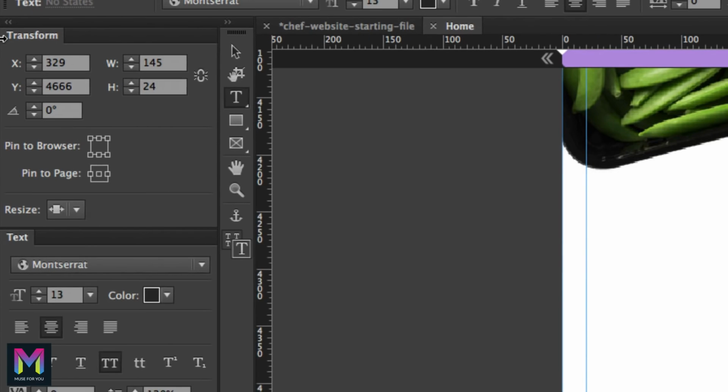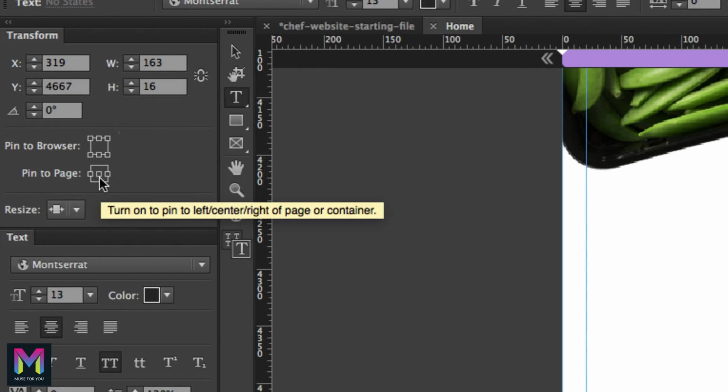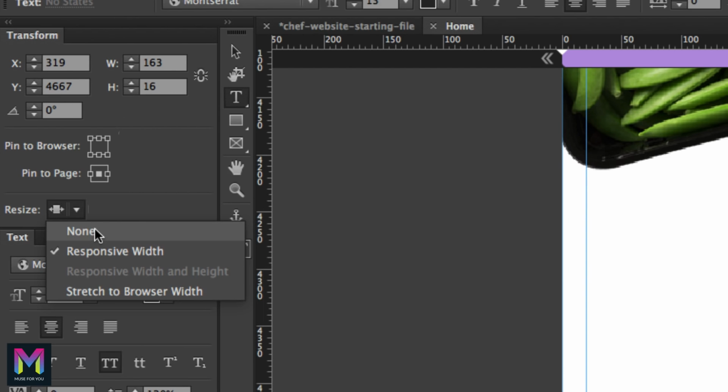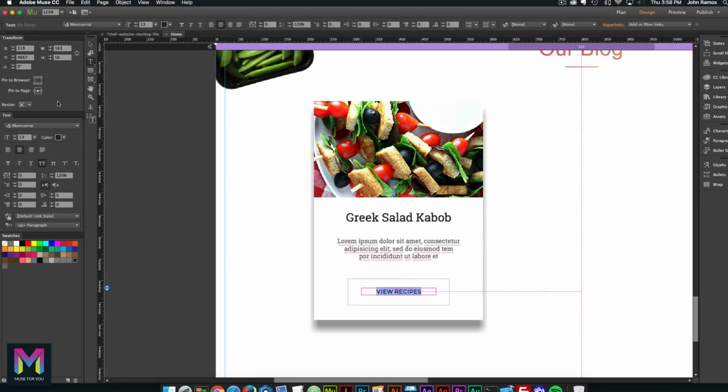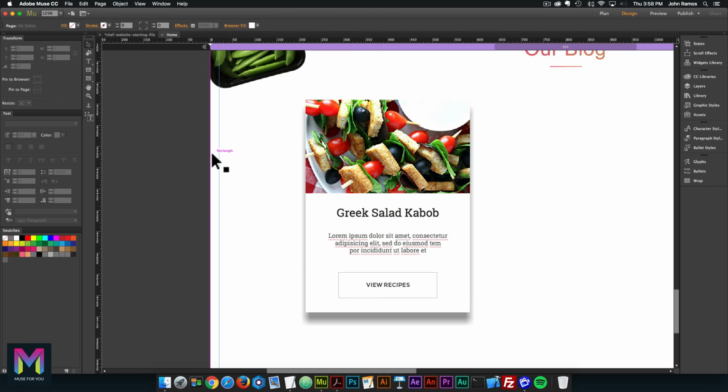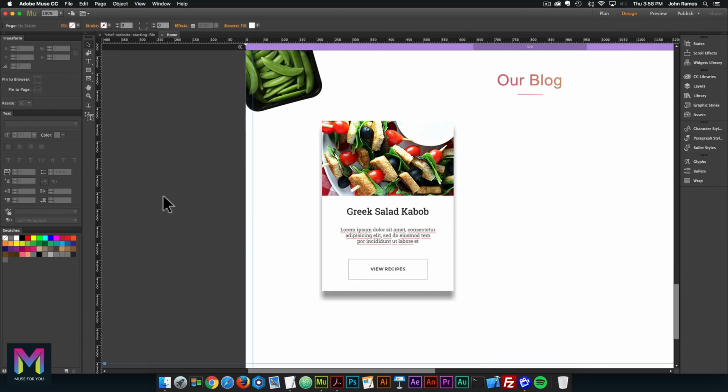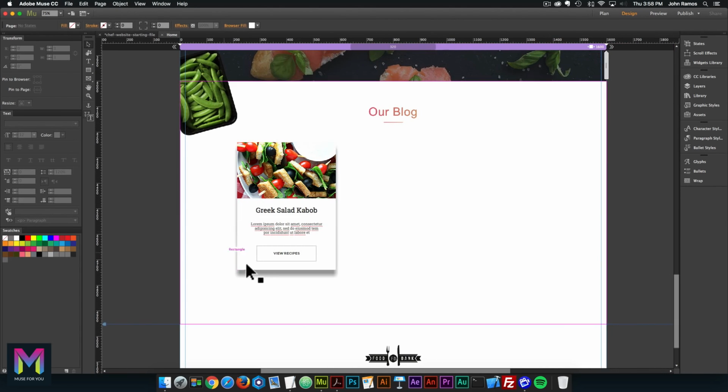Okay, then we'll go to the transform panel. The X is at 319, the Y is at 4667, the width is 163, and the height is 16. Responsive pinning is set to the center, and the resize option is set to none. Okay, perfect. So there we have the view recipes text with the rectangle around it with the stroke of 1. Alright, so now that we have this panel done, let's go ahead and copy and paste onto the site.